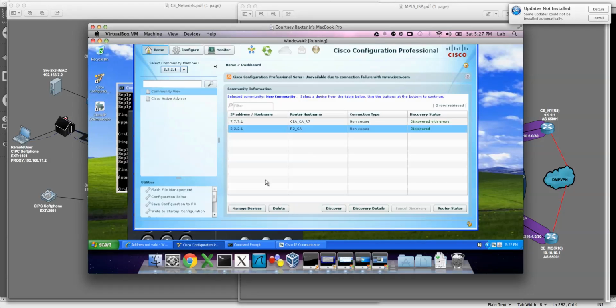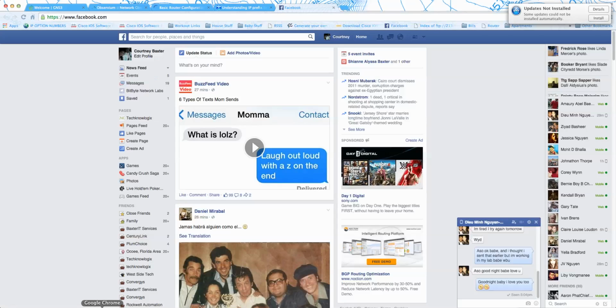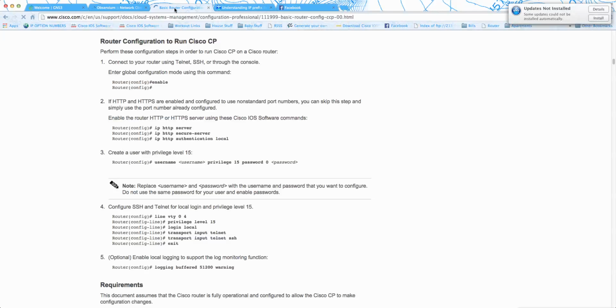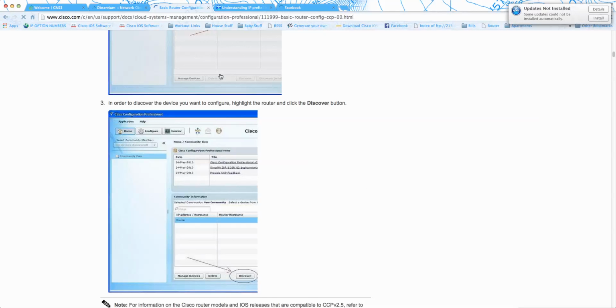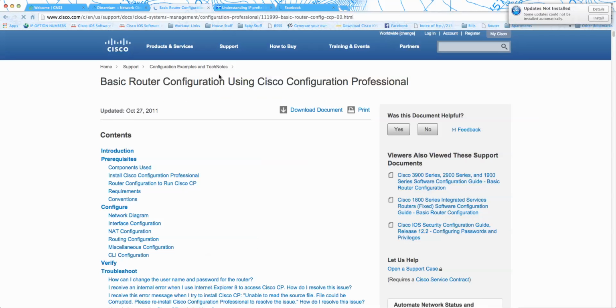So that's kind of showing you that. Now, in order to get CCP working and where it needs to, I would recommend going to this Cisco page.